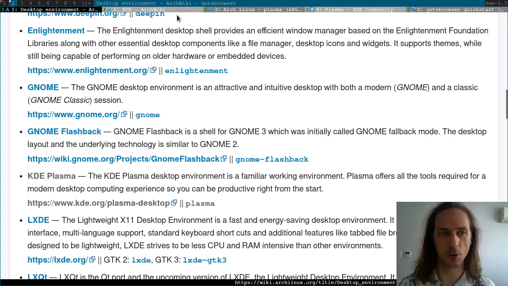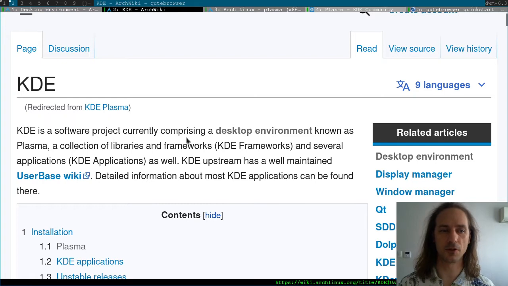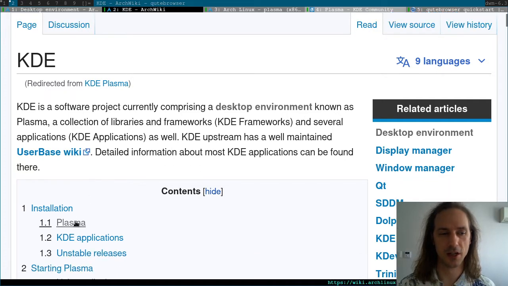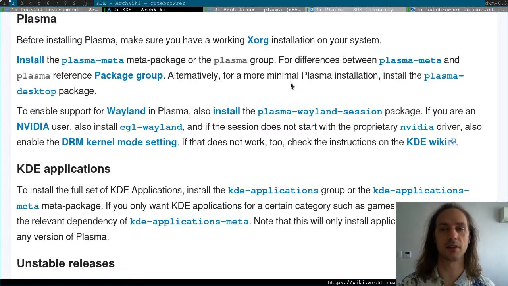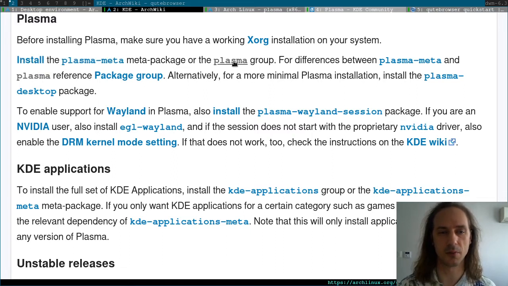So this time we are going for KDE, and as you can see here, KDE is a software project that comprises the desktop environment known as Plasma and a collection of libraries and frameworks and several applications. So first of all, we are interested in the desktop environment itself, and for that we can either install Plasma Meta or Plasma, one is a meta package and the other is a group. So you decide which way you want to go. And we can also just do a very minimal installation using the Plasma desktop package. And here are some instructions for Wayland usage.